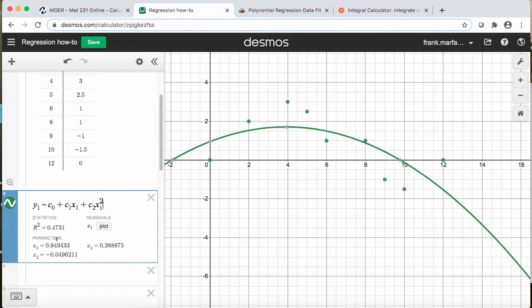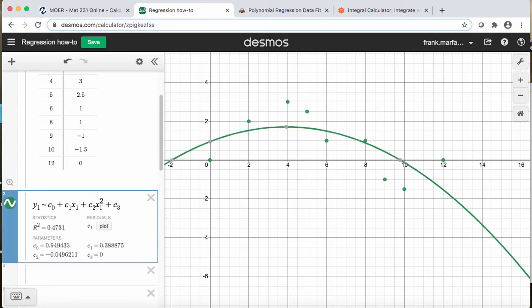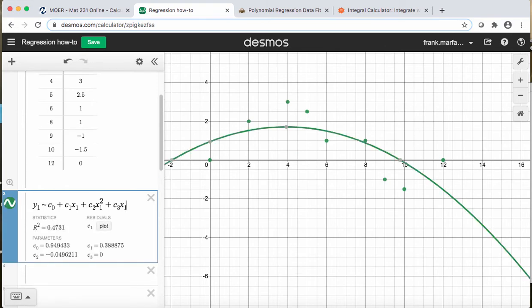And each one of these, you'll notice it's actually telling us what the values are for c. So c0 is 0.9, and we'll talk about what they represent, but they are representing the coefficients for now. So I'm going to do c underscore 3. Let's go to a cubic and see if that helps things any. Okay, it's again still x1 cubed.